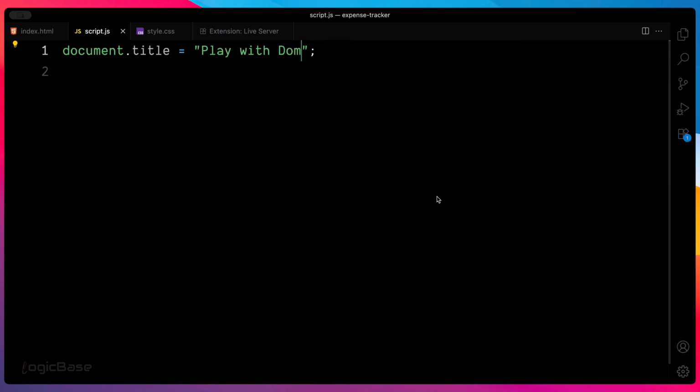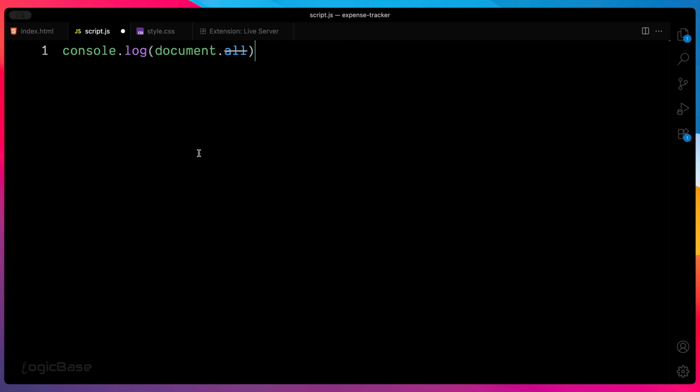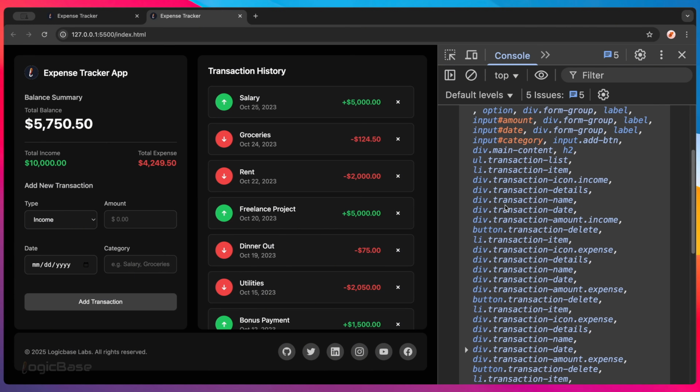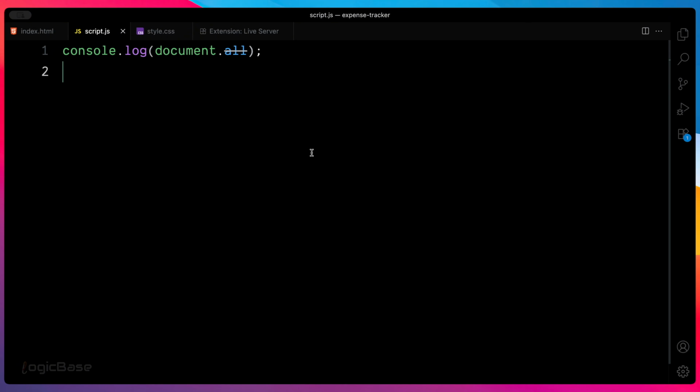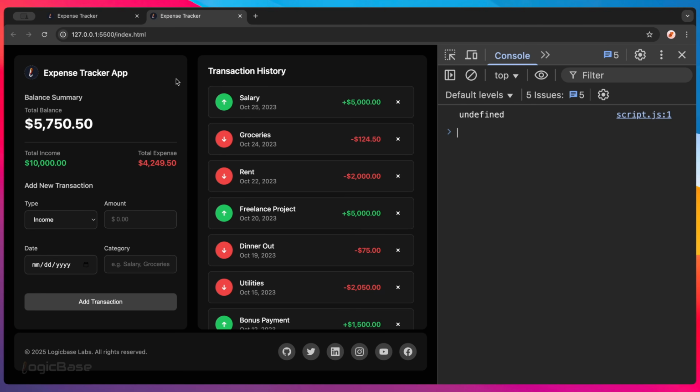Now, let me show you something else. If we write console.log(document.all), you will see some output appear in the console. At first glance, it might look like an array. But if I check its type by writing typeof document.all and then save, you will notice something interesting. The type doesn't show up as expected. Instead, it displays undefined, right?